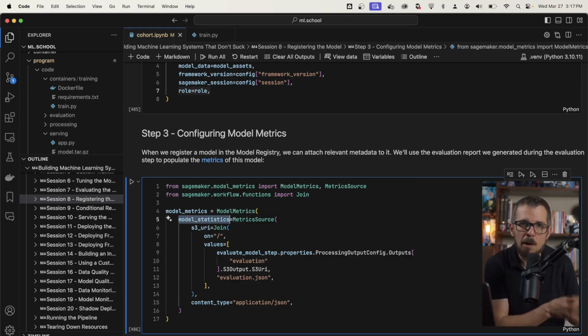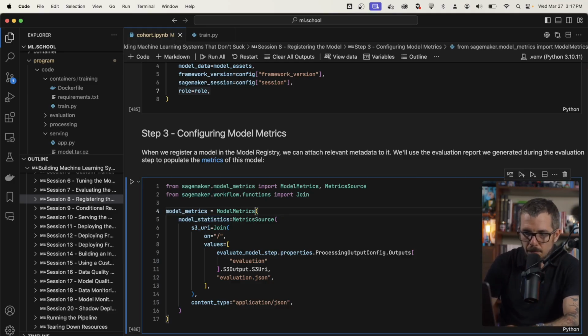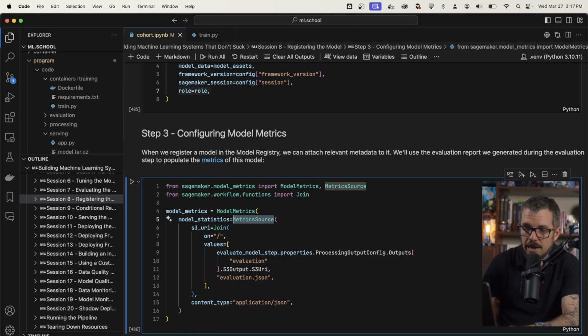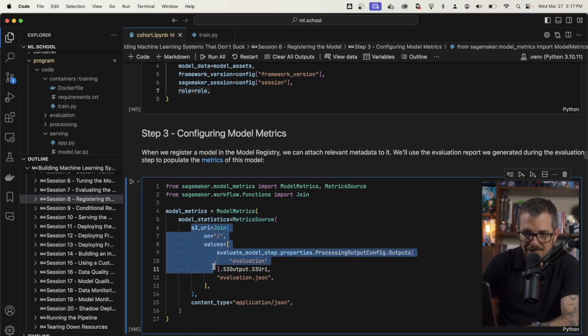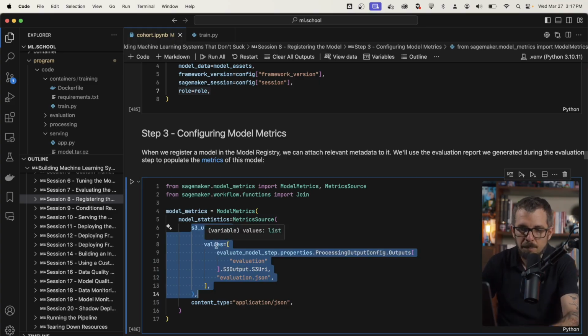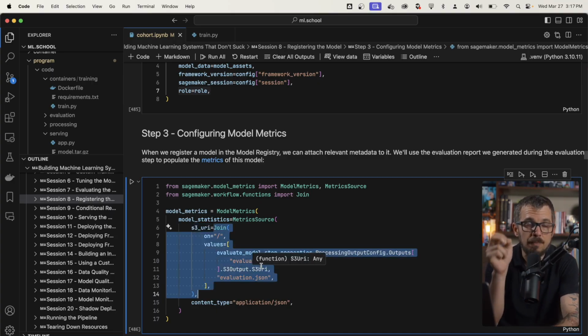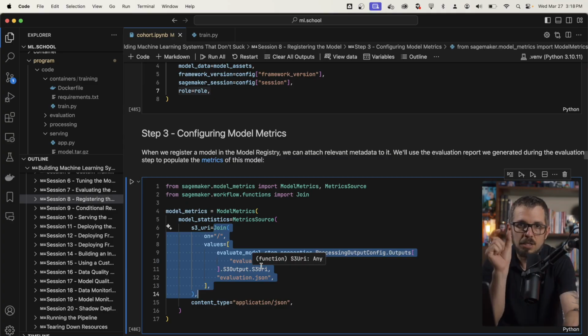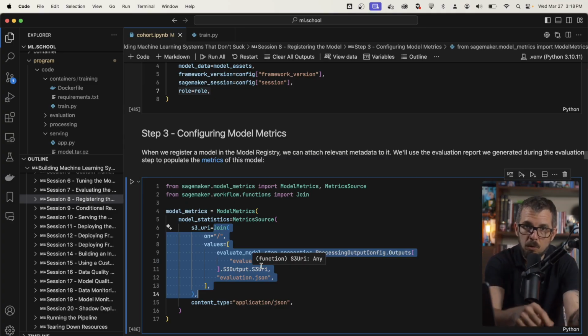These are statistics about my model. So I'm going to create model metrics, instantiate model statistics with metric source, which tells SageMaker that these metrics are coming from a source. Please go there and read the metrics. As you can see here, I'm going to explain this bit by bit, but in summary, this is providing the URL of my evaluation.json file that came out of my evaluation report. All of this complicated code only grabs the S3 output of my evaluation report and puts it here.